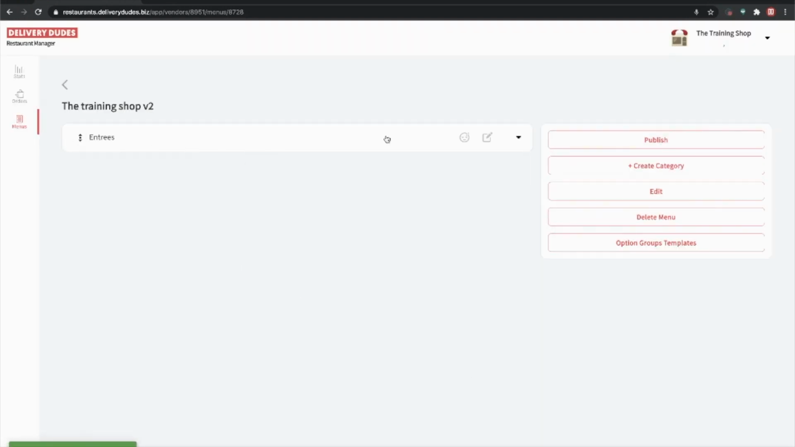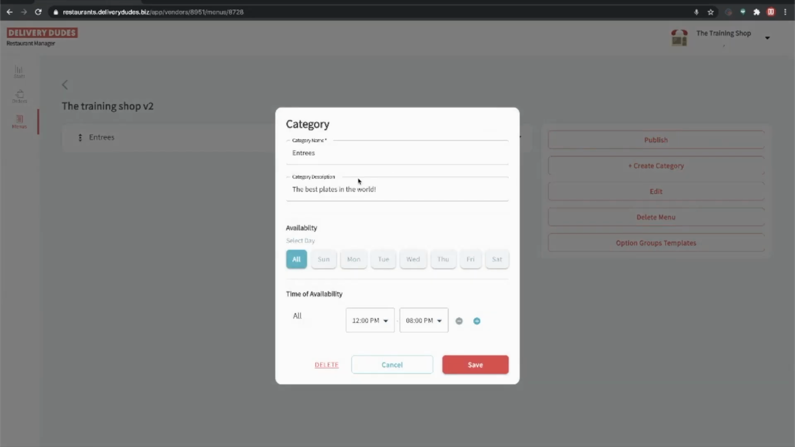Now we see our entrees category. We also see these two buttons right here. This first button is going to be called snooze, and the second one's going to be called edit. So if we want to edit what we just created, we can do so.